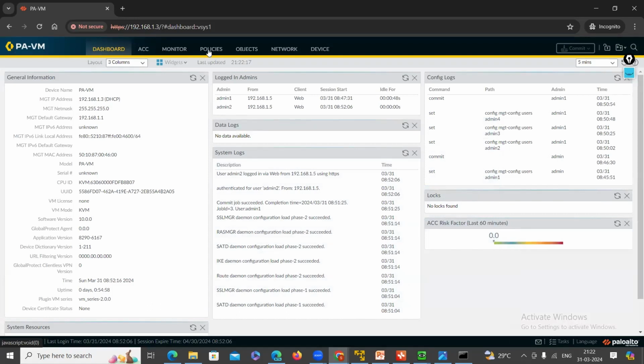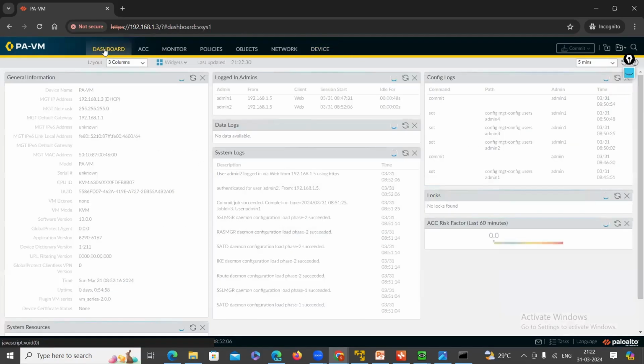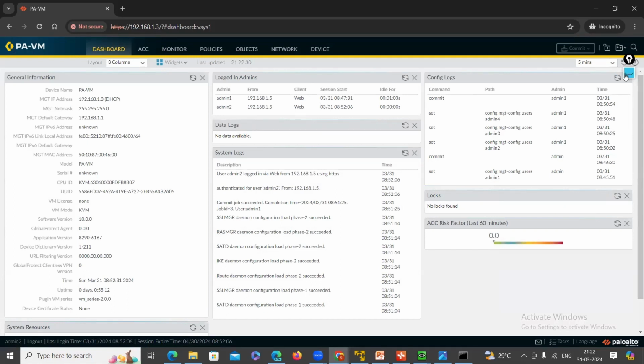Now go to device, and first of all go to the dashboard, and you can see multiple logged-in admin information. I told you, right? Your Palo Alto firewall simultaneously allows other administrators. So admin1, admin2, both are logged in. Two administrators are right now logged in to your Palo Alto firewall.